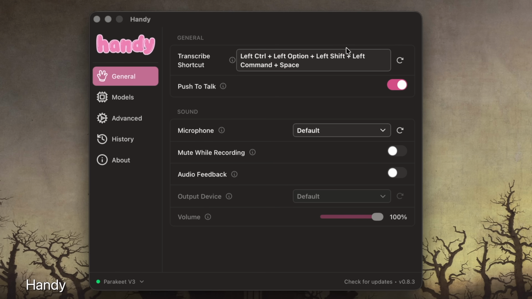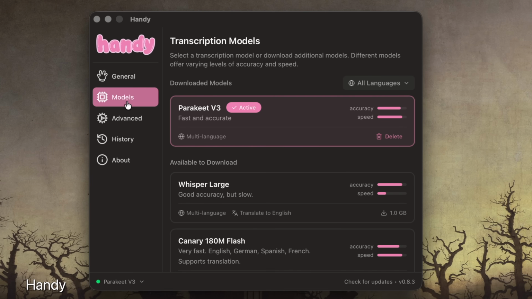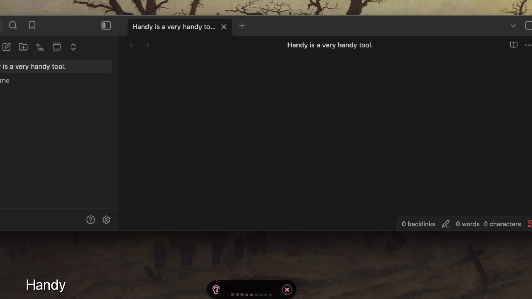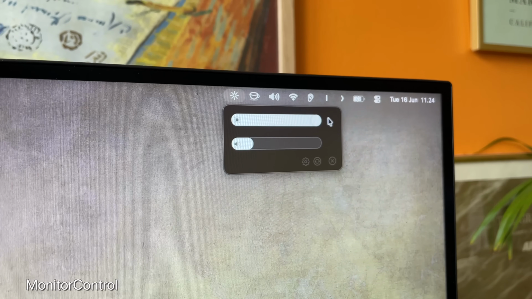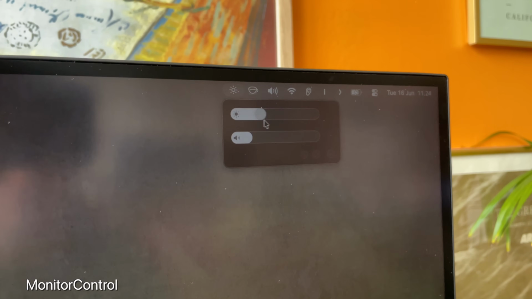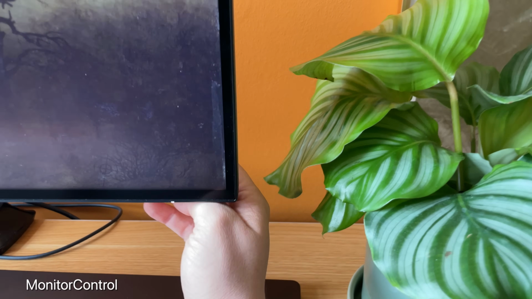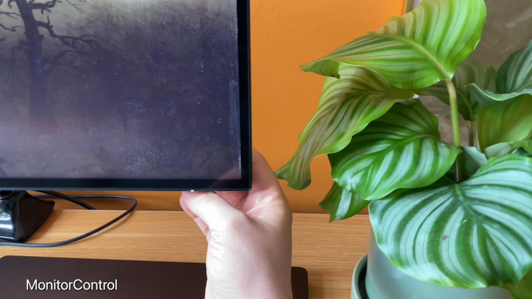Now a tool I use every day, Handy, which is a free and open source app for speech to text. It works locally, you just download a model and set a hotkey. It's surprisingly good and I have no need for trying more advanced options. Better Monitor Control. It's a must-have if you use an external monitor that isn't the Studio Display. It lets you control screen brightness so you don't have to reach for that stupid joystick on your monitor.